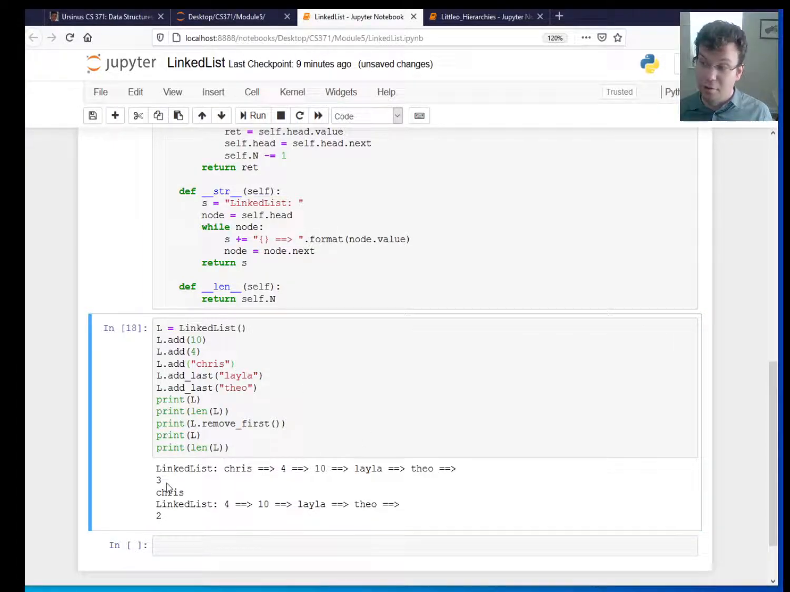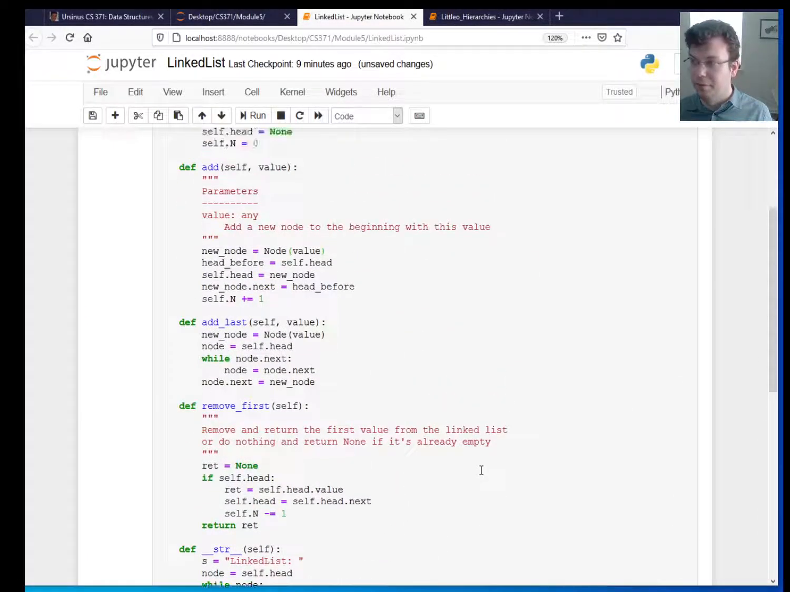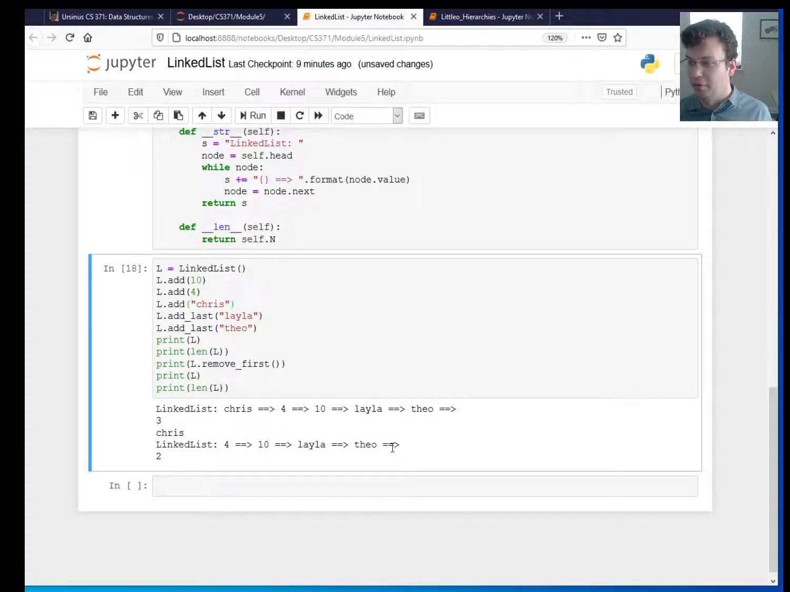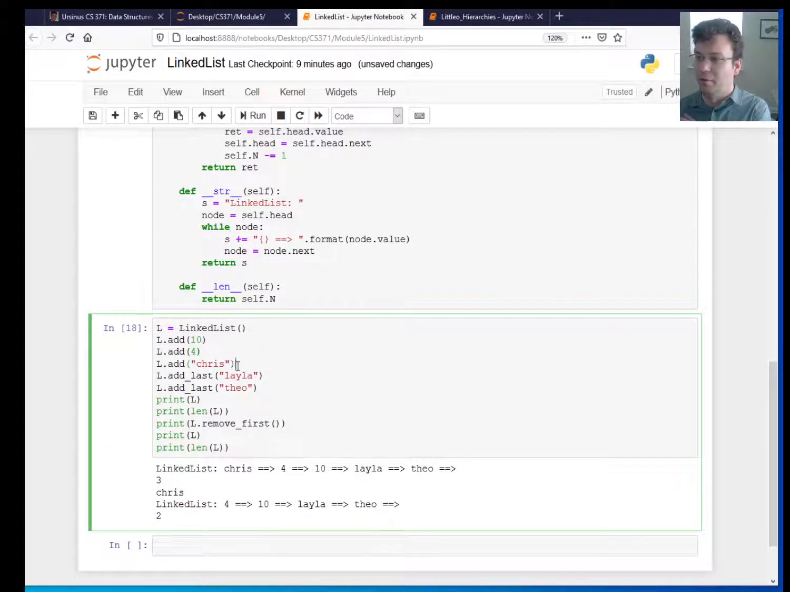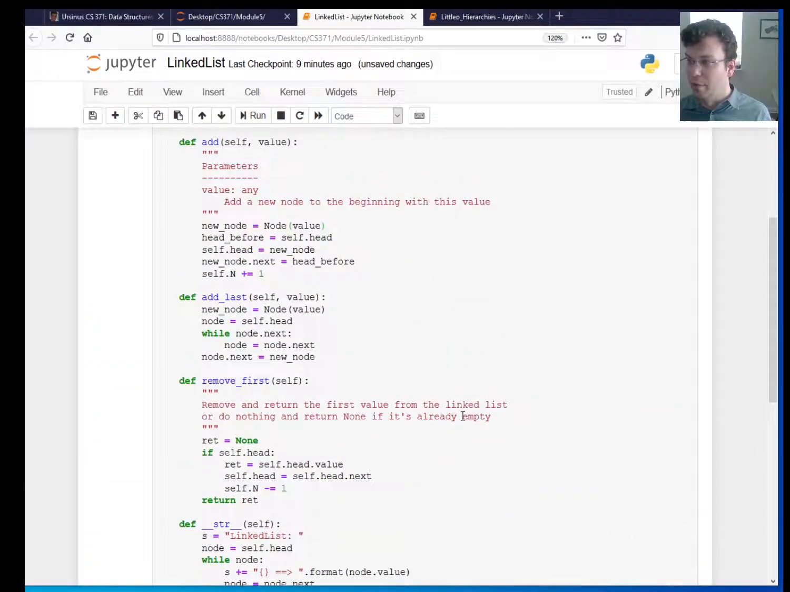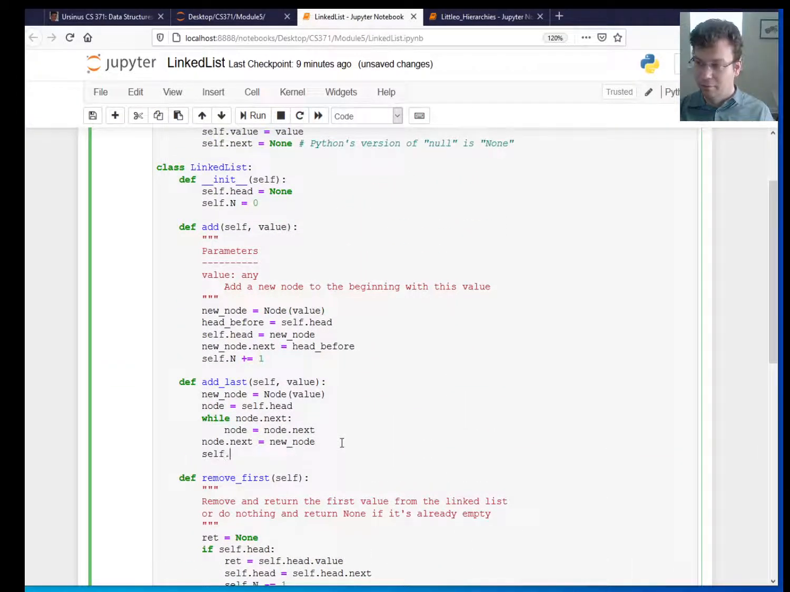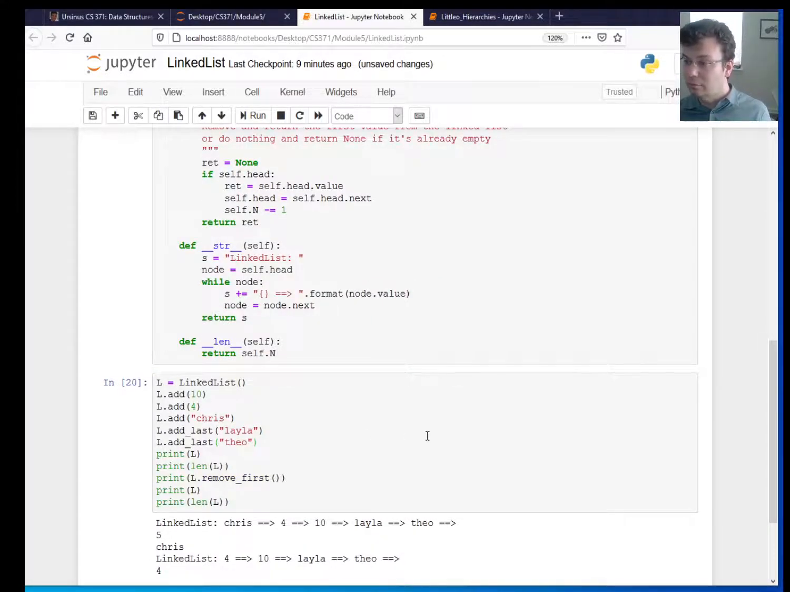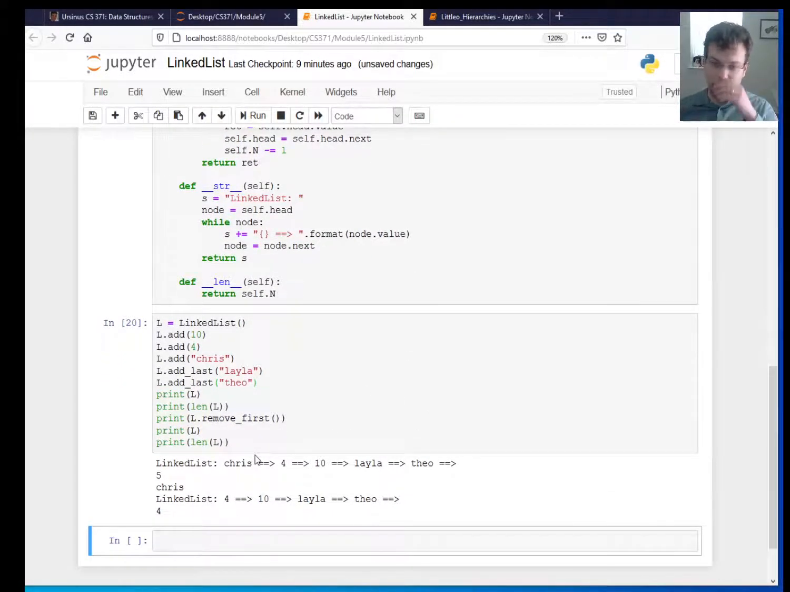One thing I forgot to do, which you notice, is I didn't update the length. So it still thought the length was 3 because I called the regular add method 3 times, but I also have to remember in add_last to increase the length. Okay, so it seems like this is all working.